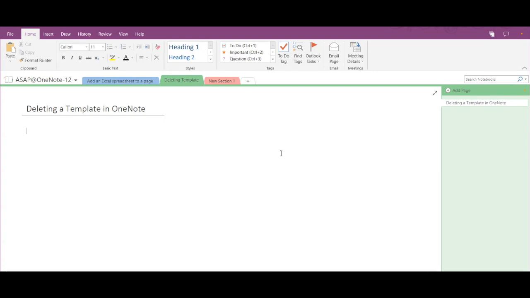In today's video, we are going to see how to delete a template in Microsoft OneNote. So previously we have created a few videos on how to create a template and how to customize a template in Microsoft OneNote. But today let's see what you need to do in case you have to delete one.